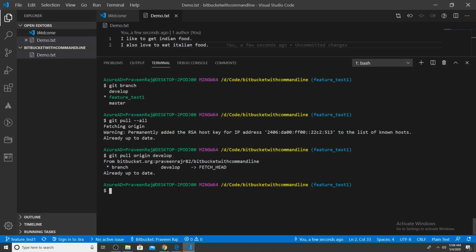So now all you need to do is simple steps. All you need to do is git merge and then say develop. Since you are in the future branch, you are merging in the development branch, it will take everything in the development branch and merge it into your future branch.